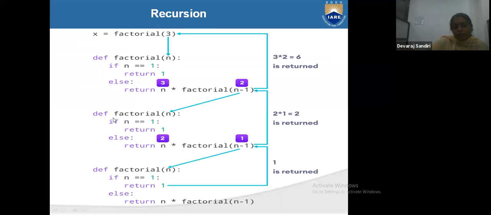See, factorial of 3. What is our factorial of 3? Nowadays we can get to know it is 6. If I ask for the factorial of 1999, you cannot get it easily. So if you use this recursion function, it will be very easy and it will run. See here, first, 1 is returned. First x is equal to factorial of 3. First, def factorial of n.